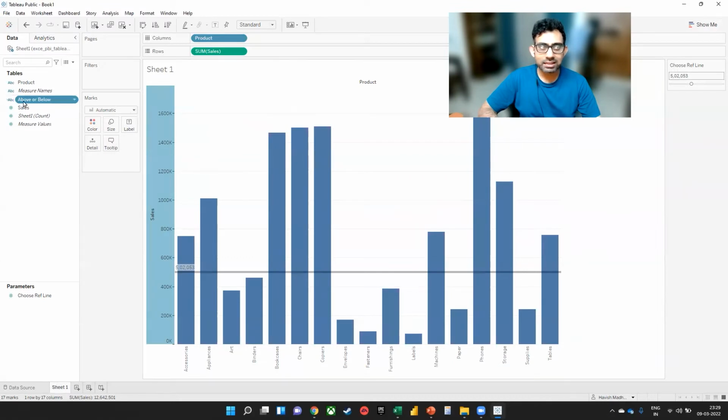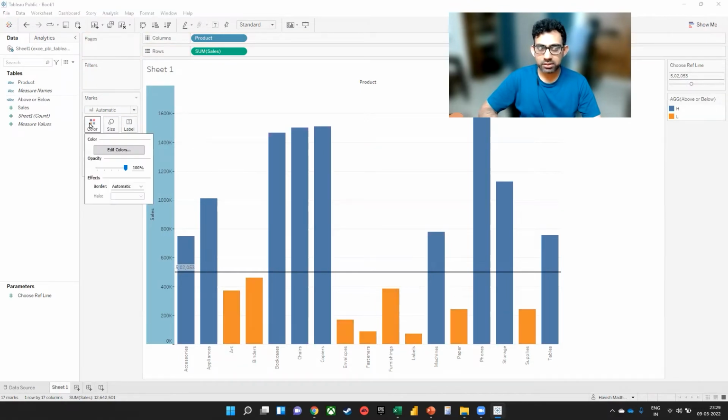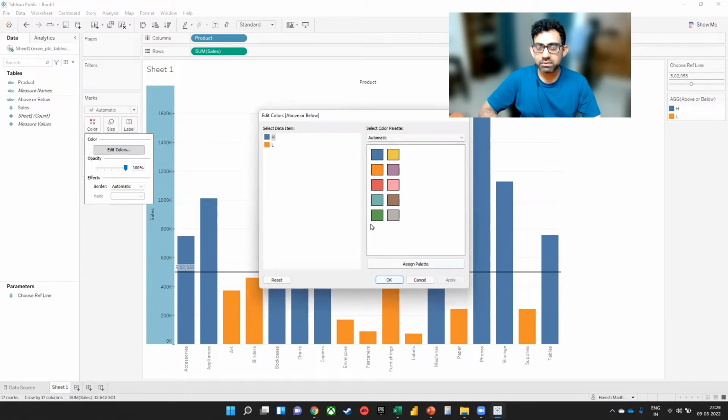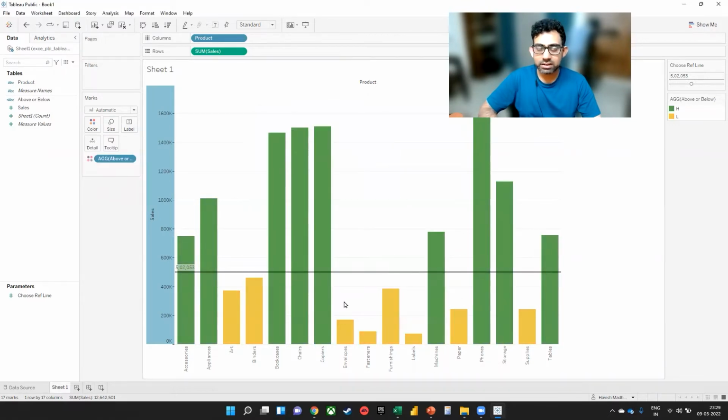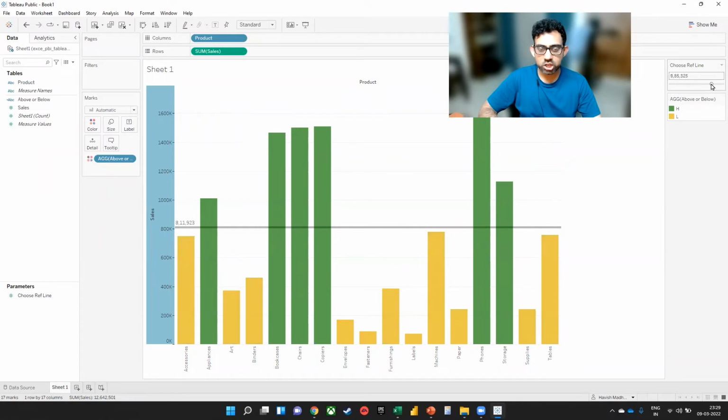Click on OK, and then drag the calculated field into the color, and we will get 2 colors here. We can also click on color, edit color, and for the high, we can select one color, and for the low, we will select a different color. So let me select a green and a yellow, and this is the result that we get. All the values below the reference line have a yellow color, all the ones that are above have a green color. We can also move the parameter left and right, and as you will see, as the reference line moves, the color changes as well.